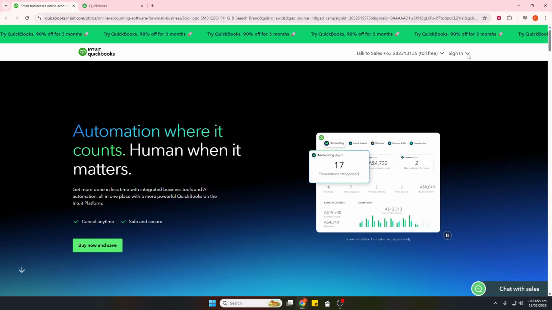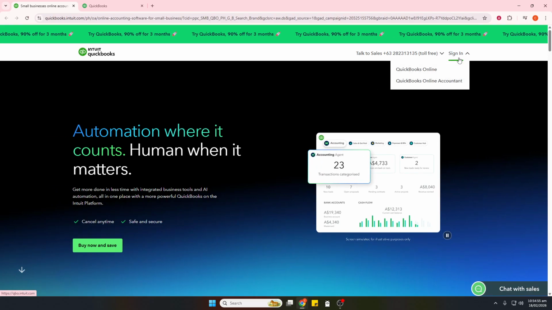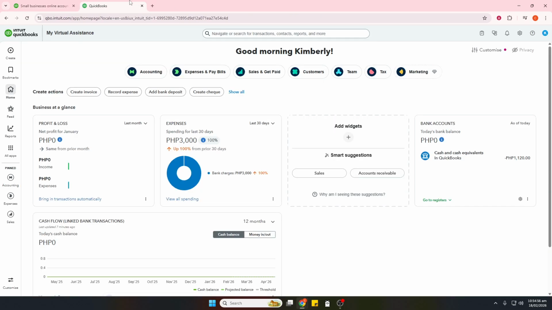Click the settings gear icon in the top right, then choose Chart of Accounts. This is your master list of all accounts: bank, credit card, income, expenses. So it's the right place to manage what appears in your banking and reports.